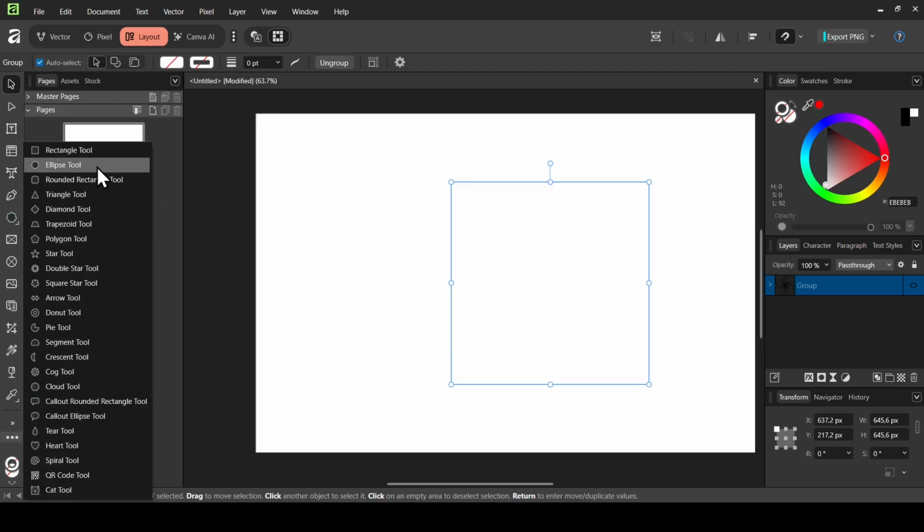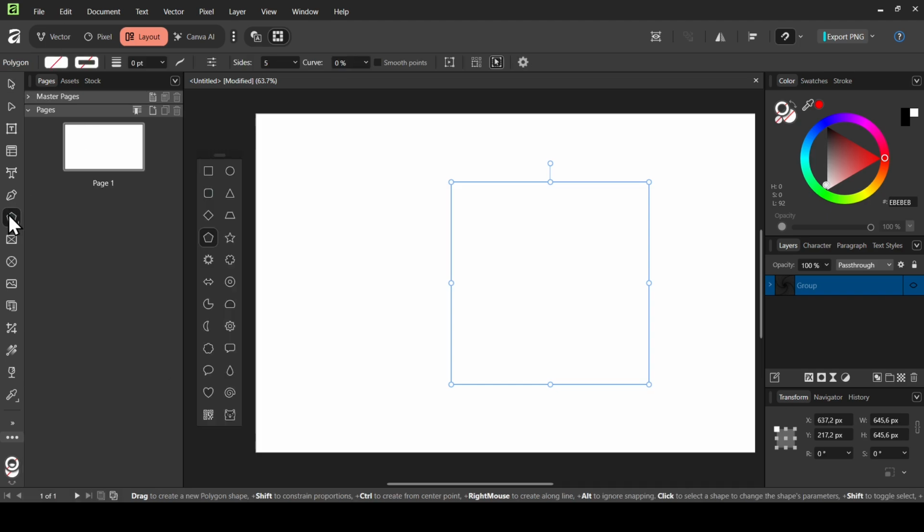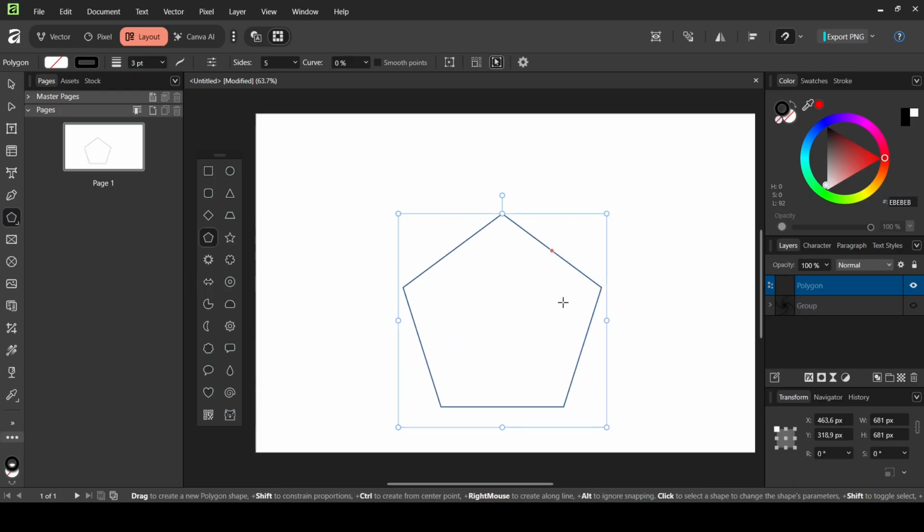Let's select another shape here. So I'm going to select the polygon. You can still be on vector since the shape tool here is on layout, pixel, and vector studios. Hold the shift key to create a perfect polygon. So as you can see, it used the same settings as I used with the rectangle. It didn't fill the color here. It just added the 3 points outline.